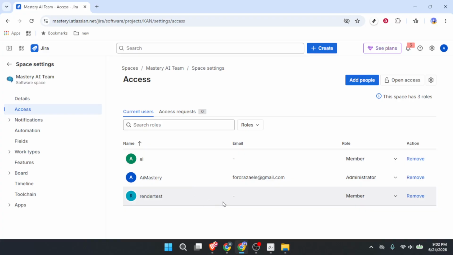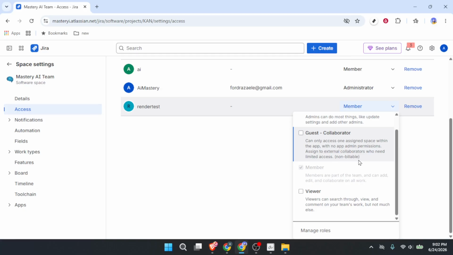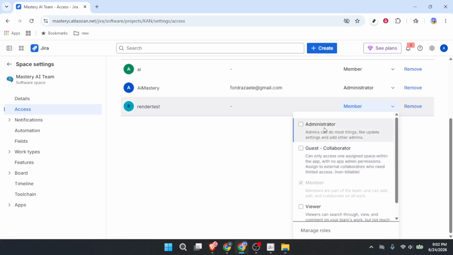Look closely at each person's row. You'll see their role listed there. It might say viewer or member. That's what we're about to change. To assign someone as an admin, click on that drop-down menu next to their current role. It's a small button, but it opens up all the options. From the drop-down list, click on Administrator. That's it, just one click.